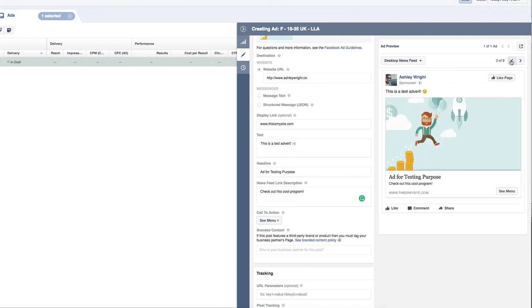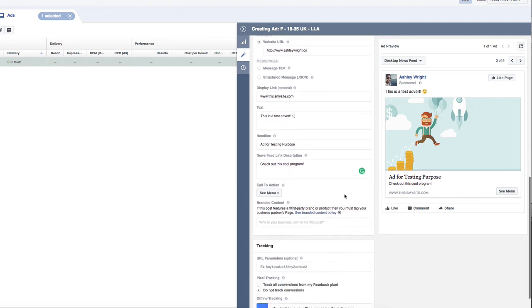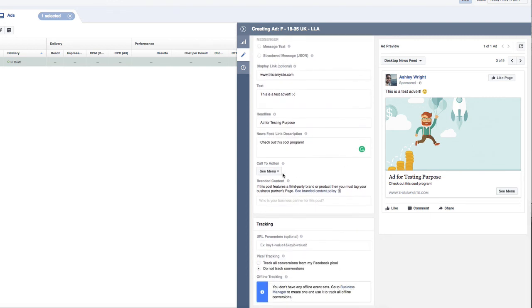And later on down the line, you can break your different placements down into different ad sets, so you can use different text and different copy as well. It's just an idea, so it shows you how you actually do that. And then you scroll further down. I won't really worry too much about this. This basically just says tag another business if you're using their information in terms of branded content.